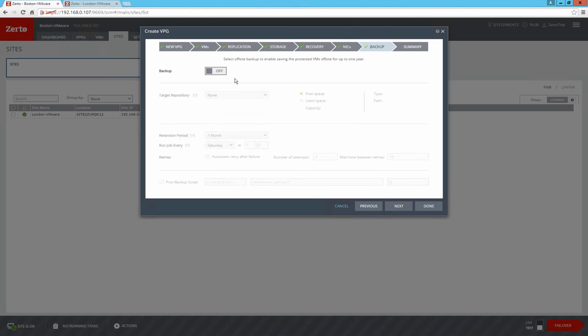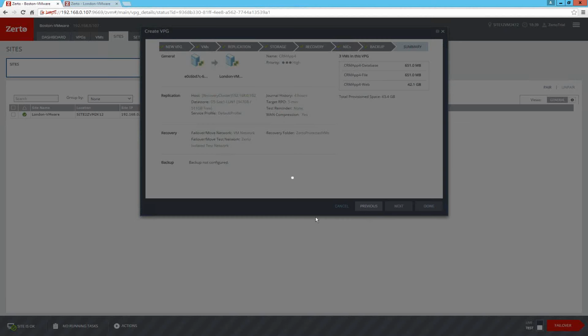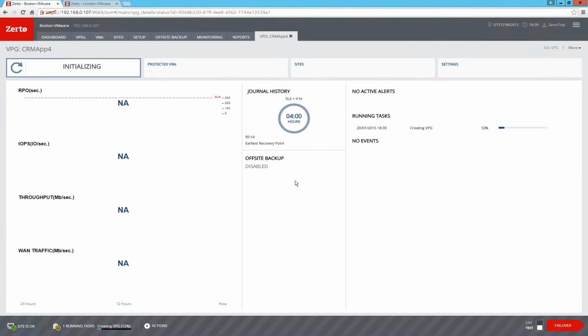For this demo here, I'm not going to configure this, and if I just click next, then we have a summary of the operation, and then we click done. And what Zerto is now going to do is create the protection group, read all of the source VMDKs in this application, compress, replicate, and then create a copy of them in the target site.